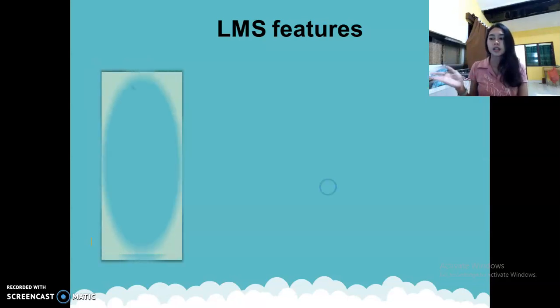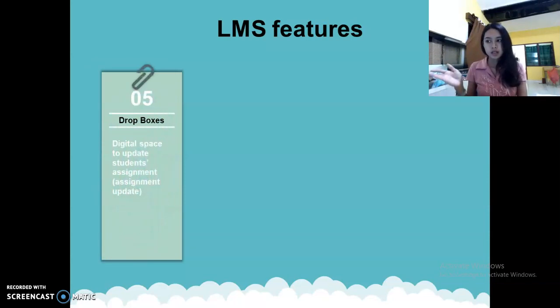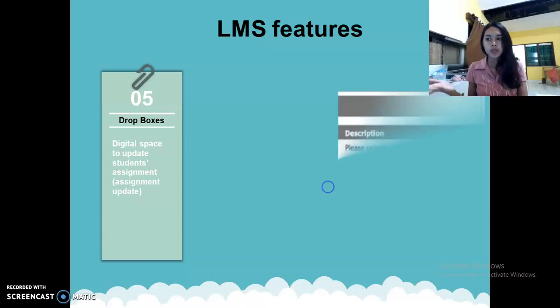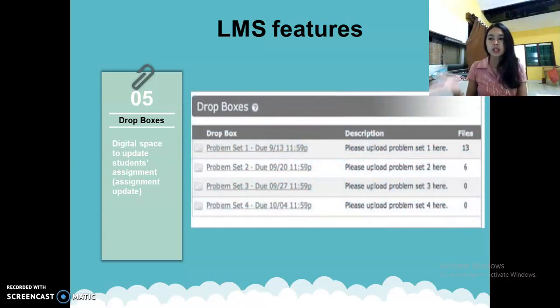And next is about Dropboxes. What is Dropboxes? Dropboxes is a digital space to upload student assignment. And here is the place, the example. So student can upload their assignment over here.